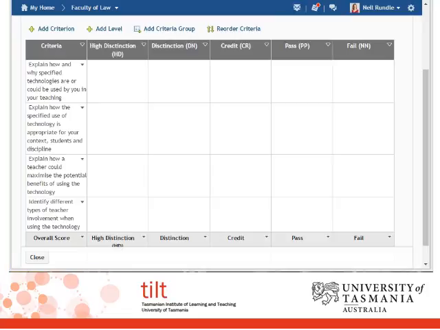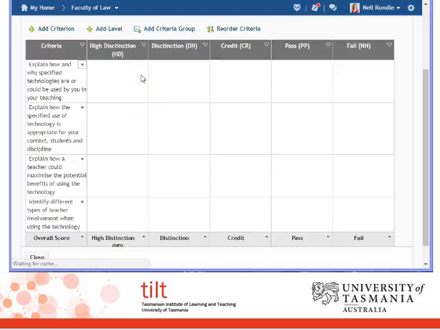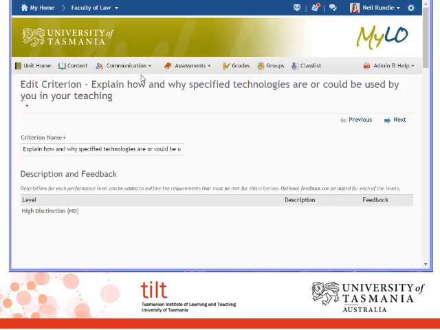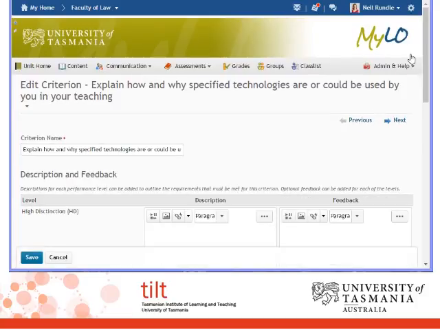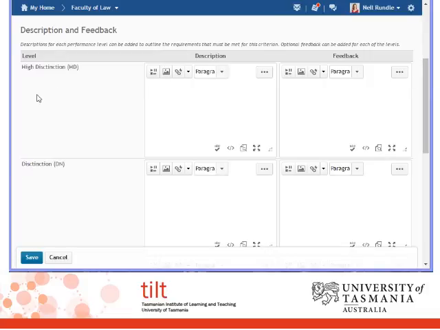So once you have got the levels described appropriately, you've entered the criteria, now it's time to add the standard descriptors. So to add the standard descriptors, select the action arrow to the right of the first criterion, select edit criterion, and you'll see now that the criterion name is here at the top of the page, and then after a little while each of the description and feedback fields open up.